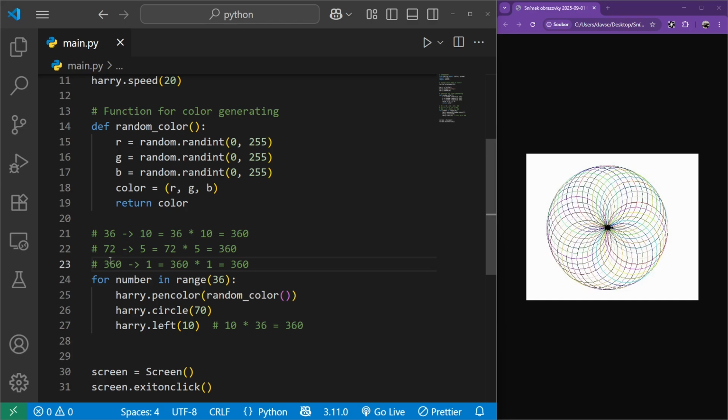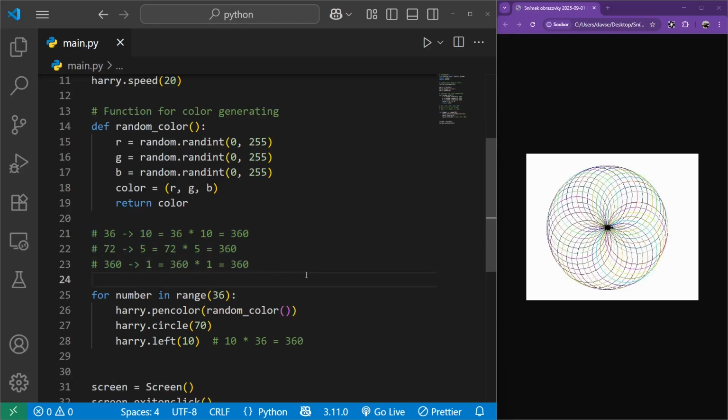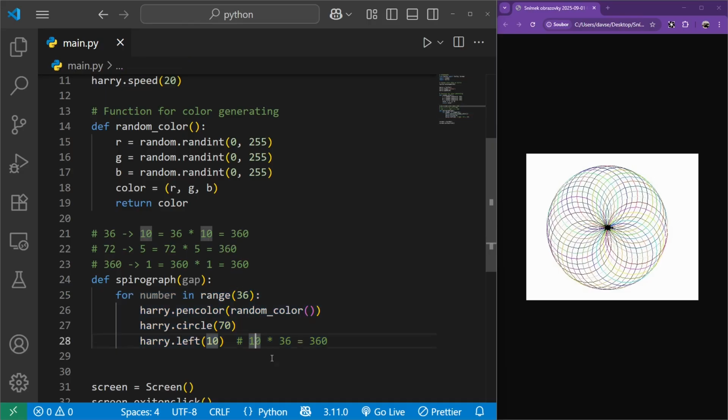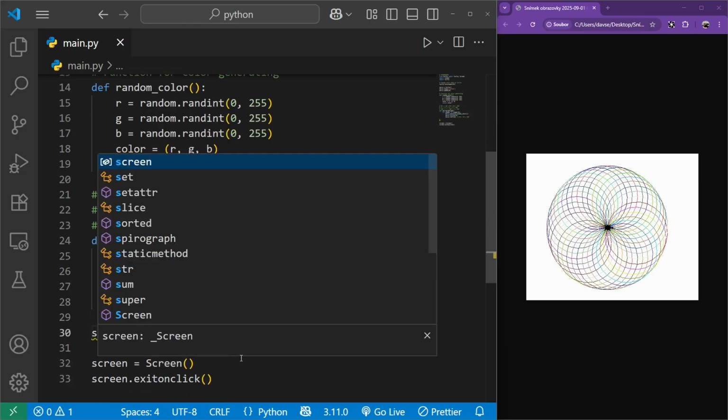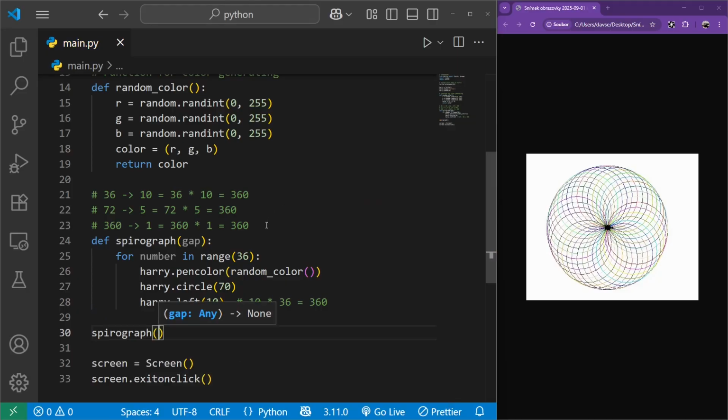There can be a different combination as well. So we know that it goes like this, and we can create a function and call it Spirograph, for example. We have to send it a parameter, which we can call gap. Gap means how much the turtle will be shifted. If I call the Spirograph here, the gap will be 1 degree, so I put 1 here.